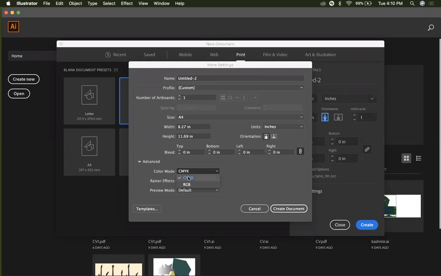If you want to post it somewhere on Instagram or Facebook, etc., then you have to do it in RGB. So since I'll be printing it, I'll do it in CMYK for now.